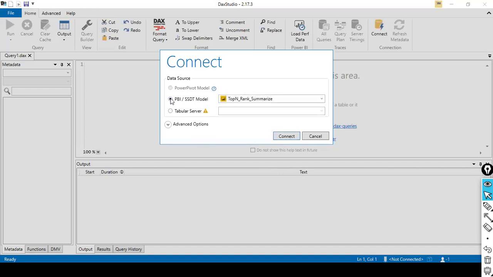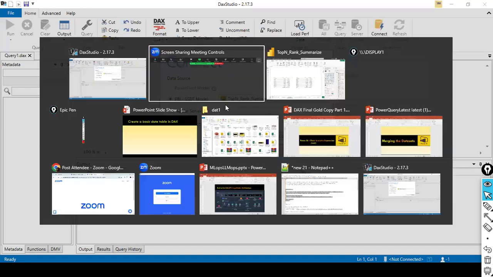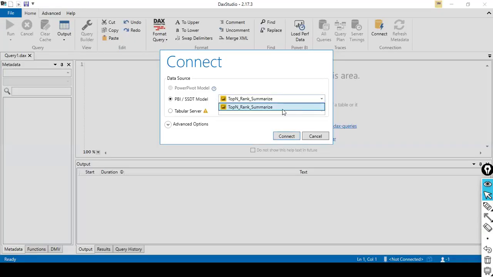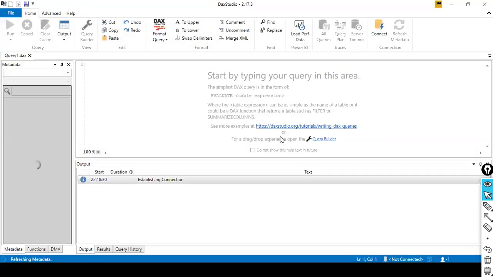You need to select Power BI and make sure that you have already opened report files. Let's say if you have opened two report files, it will show two report files. In this case, we have opened only one report file. Now what I say to DAX Studio is, hey, connect to my Power BI report file.